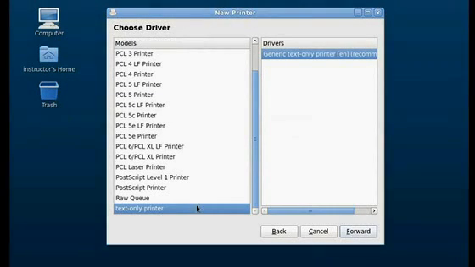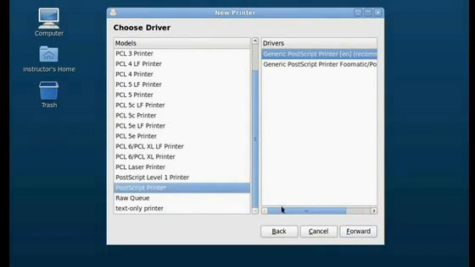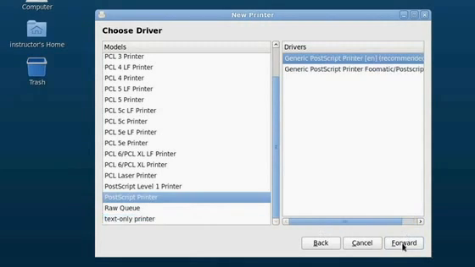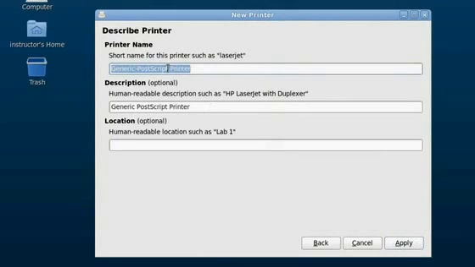So I'm going to say that this is just a generic PostScript type printer. I'm going to select forward. And from this generic selection, we could say, okay, let's select a generic PCL printer, generic PostScript printer, a raw queue, or perhaps a text-only printer. So in this case, I'm going to say that it is a PostScript printer and select forward, and then select forward again.